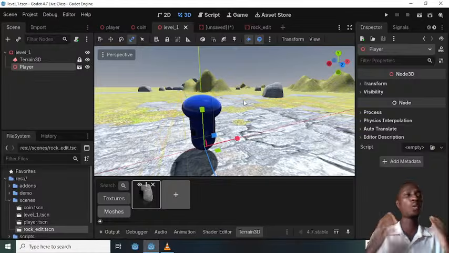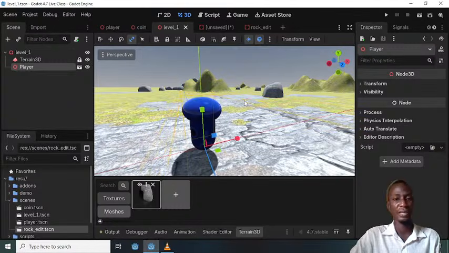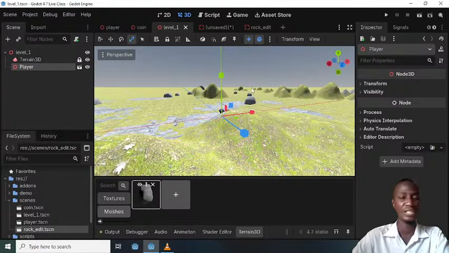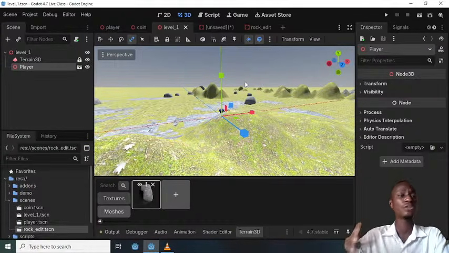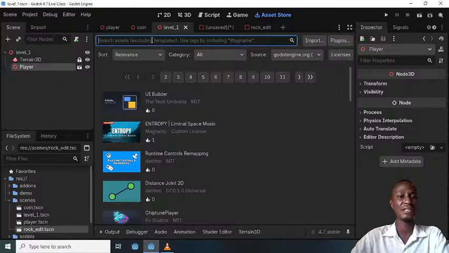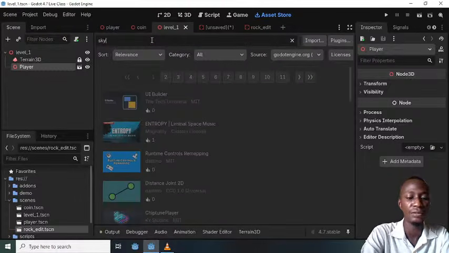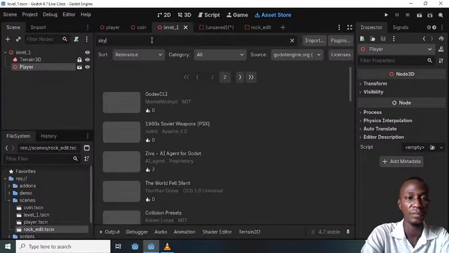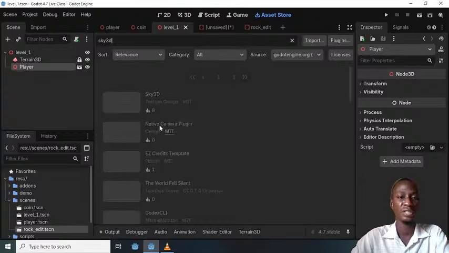Now we want the scene to look more interesting. We are working with Godot 4.7. I'm showing you all the add-ons you need to make your scene look very interesting. There's another add-on we're going to add. It's called Sky 3D. So I'm going to go to my asset lib and search for Sky 3D. Let me see if that's it. Sky 3D by Toki-san Games.